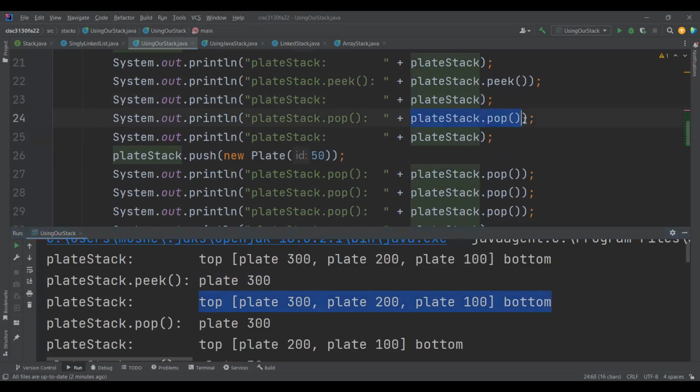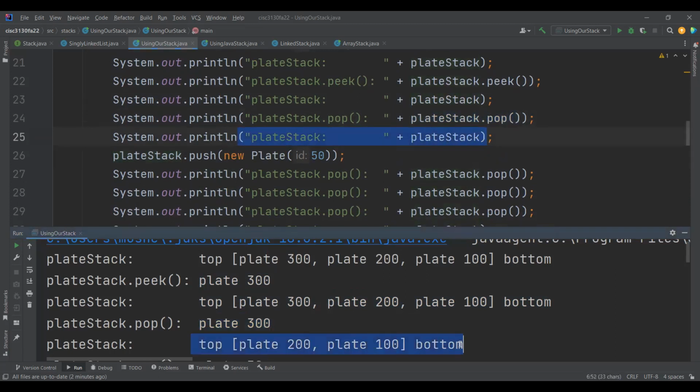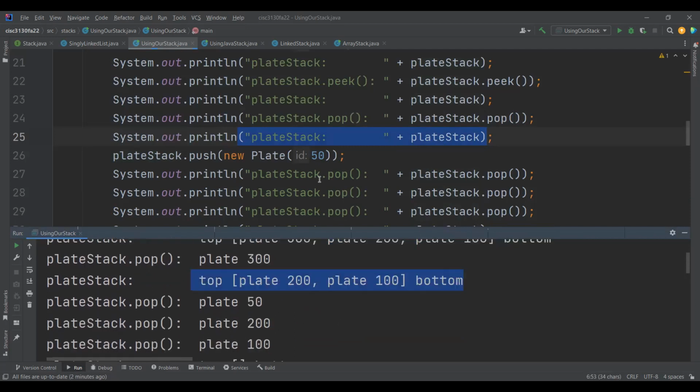And we say plateStack.pop. So here we are removing an element, but the pop method not only removes the element, but also returns it to us. And here is that element that it returns to us, the top of the stack, right? So it pops the top plate off. And then now when we print out the plate stack again, we see that plate 300 is gone. It has been popped off the stack. All right, let's keep going.